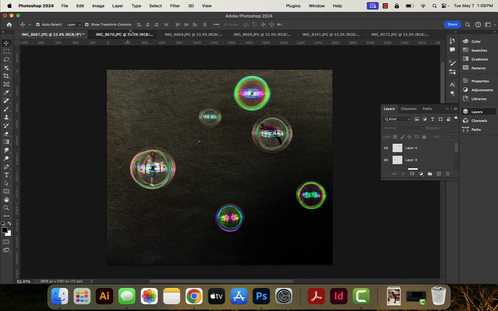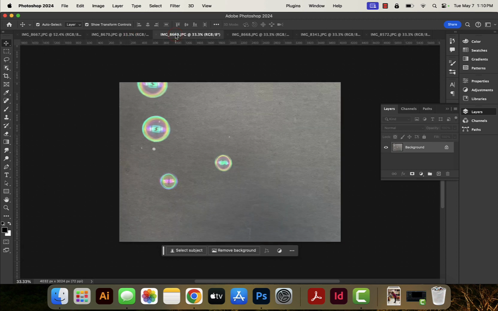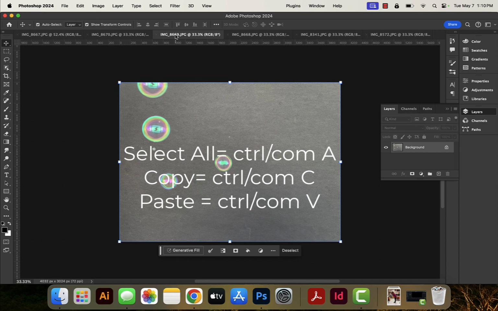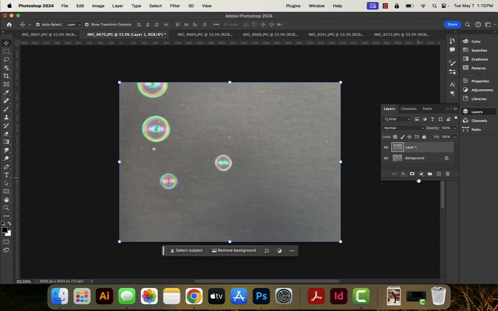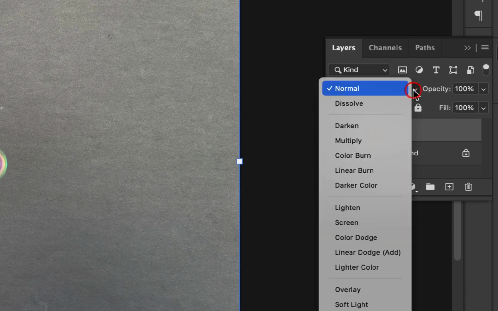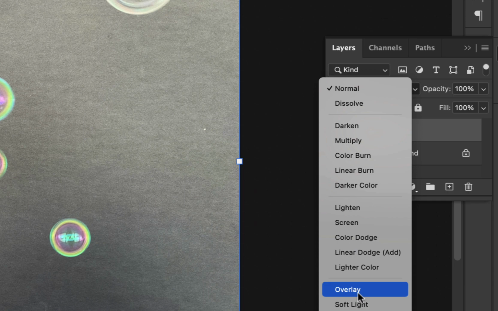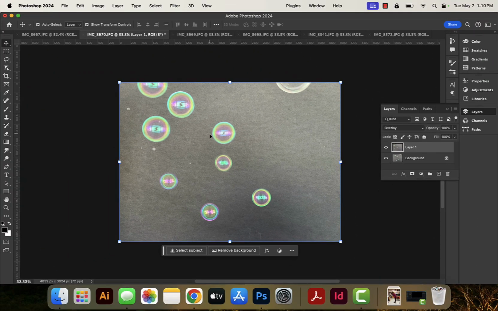So step 1, this is going to be my base bubble layer. I'm going to click over to that photo, select all, and copy, and then paste that on top. You can see in the layers panel I have 2 layers now, and if I click on this little panel right here, instead of normal, I'm going to select overlay. And now you can see both sets of bubbles on top of each other.